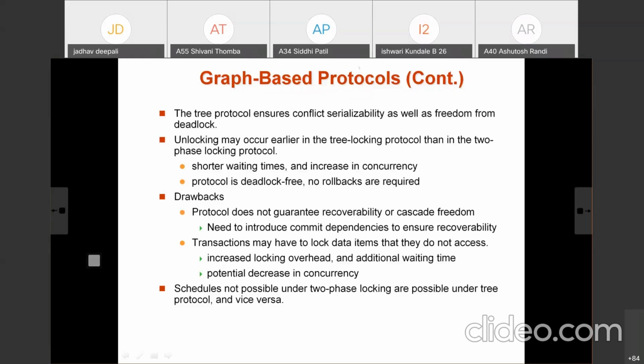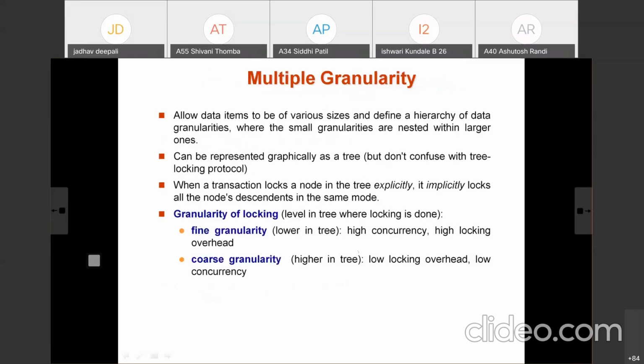The next part is multiple granularity. So what does multiple granularity mean? In some circumstances, there are advantages to grouping several data items and treating them as a single unit.